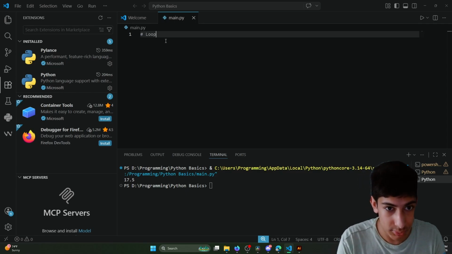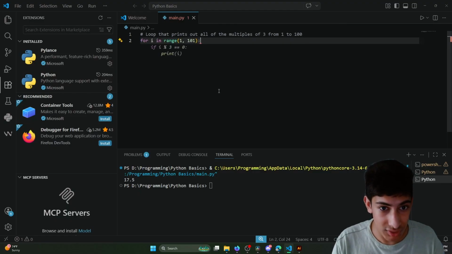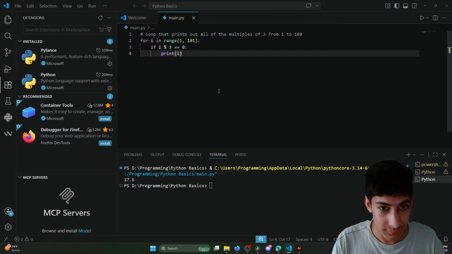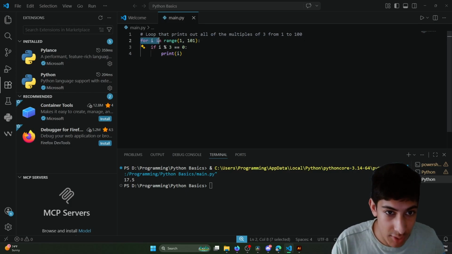A loop that prints out all of the multiples of 3 from 1 to 100. And then now, as you can see, it's coming up with code for the loop. So we can use tab to accept the suggestion. And then we can keep doing it until all the code is given to us.